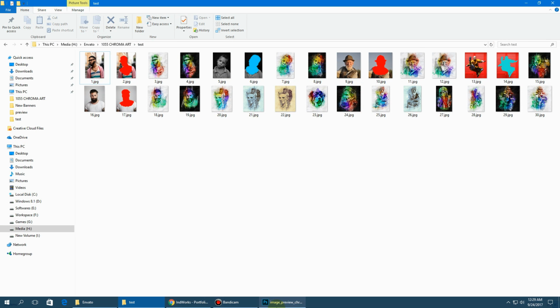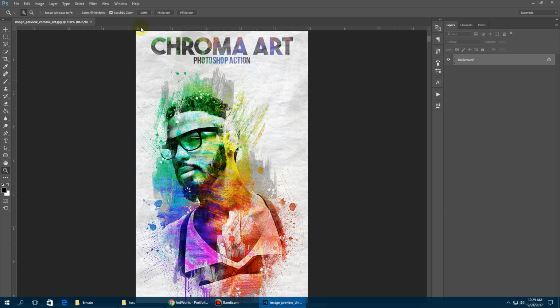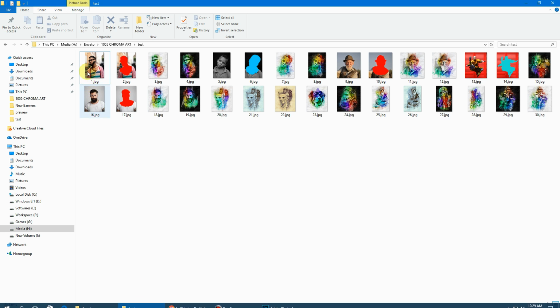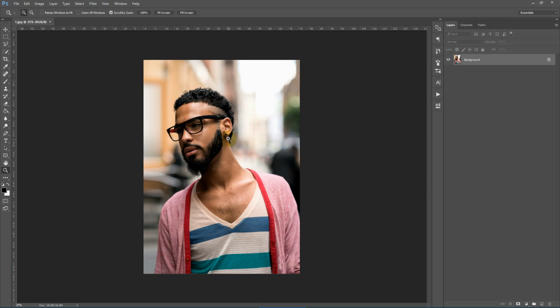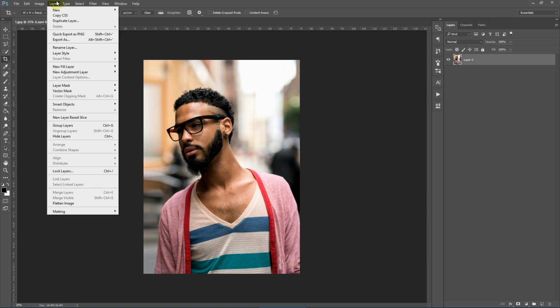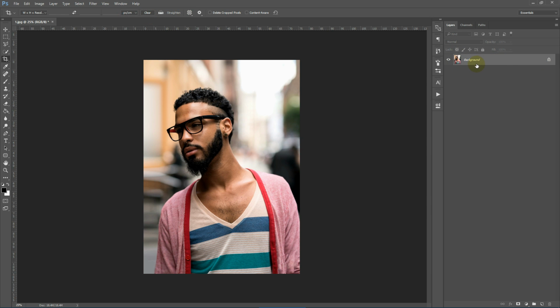Okay, so let's open our image. We'll be using this image, and make sure that the image is a locked background layer. In case it's not, like if you cropped it or made some other adjustments, it might look like this, a layer 0 or something else, but not a background layer. In this case you have to turn it to a background locked layer, otherwise the action will not work properly. To do that, go to layer, new, background from layer. As you can see, it has converted it into a background locked layer.